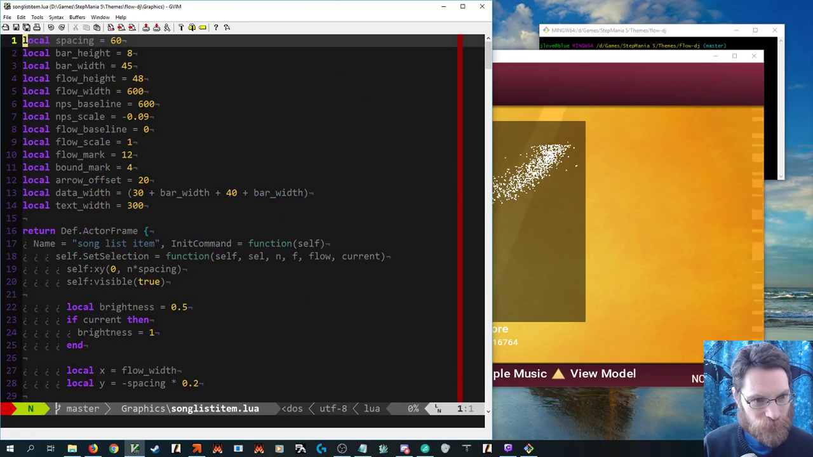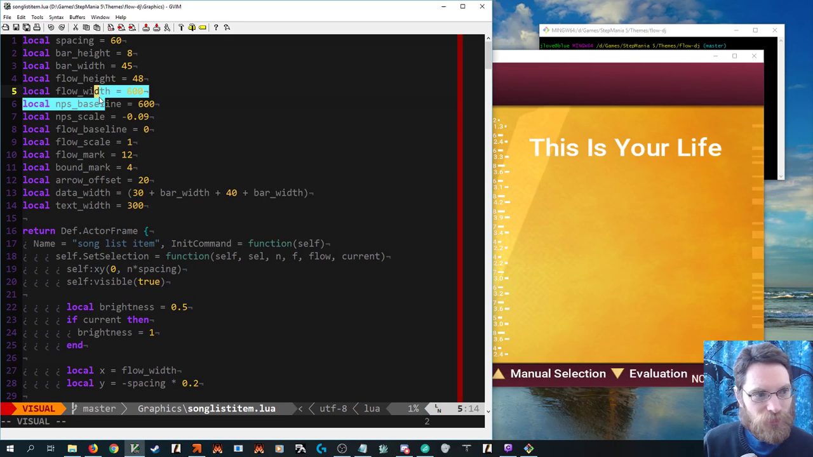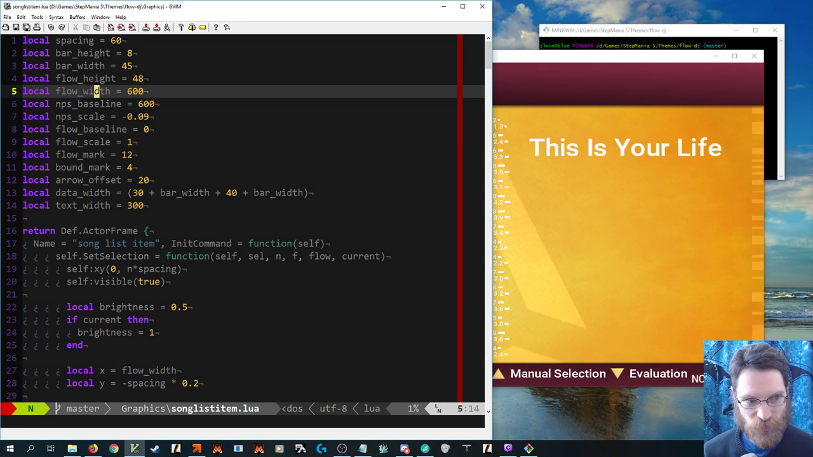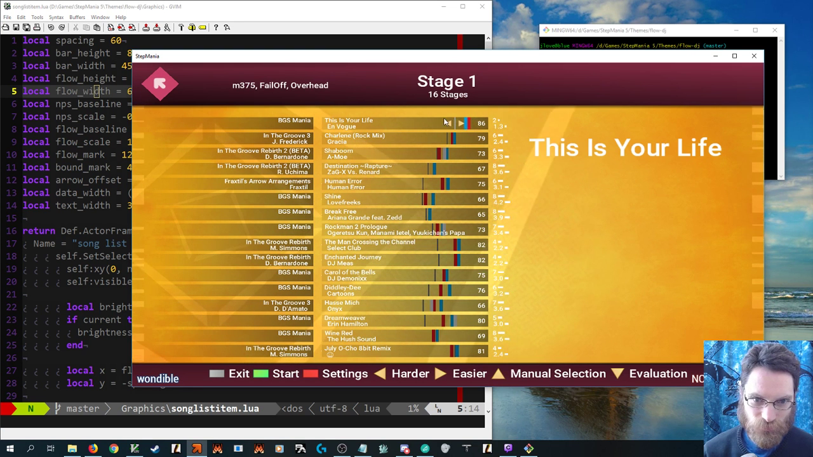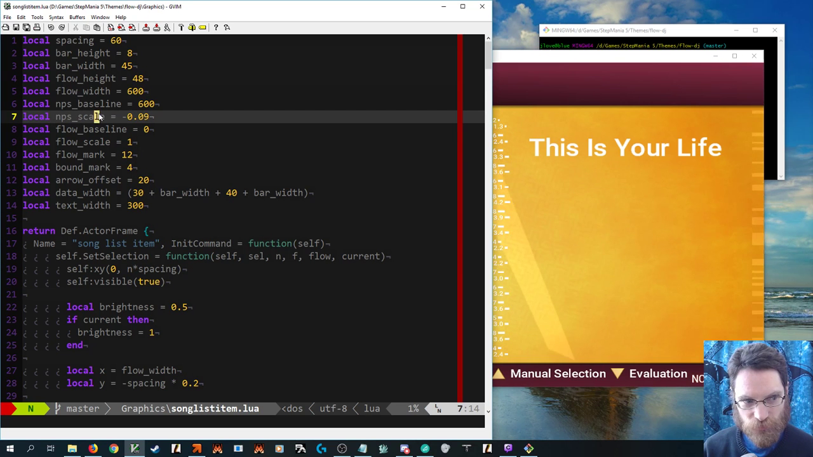So song list item has all of these metrics that determine the sizes of things, and that's going to end up determining where it is on this scale for various things. So if I want to show something that is outside the scope of a single one of these, I kind of have to draw that one level up, where we don't have access to all of these metrics, which are defined in a separate file.